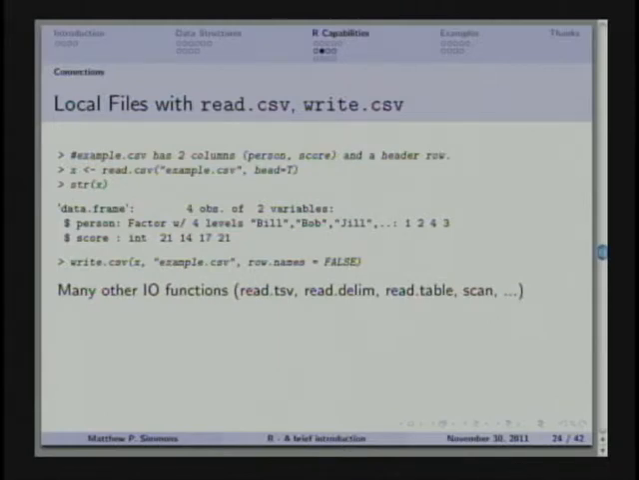So this is using the read CSV function. It will go out, read the file from the file system, and then interpret it and put it into a data frame that I'm calling x. When I do a string representation of x, I see that it's a data frame with 2 columns, and then a little bit of summary about those 2 columns.